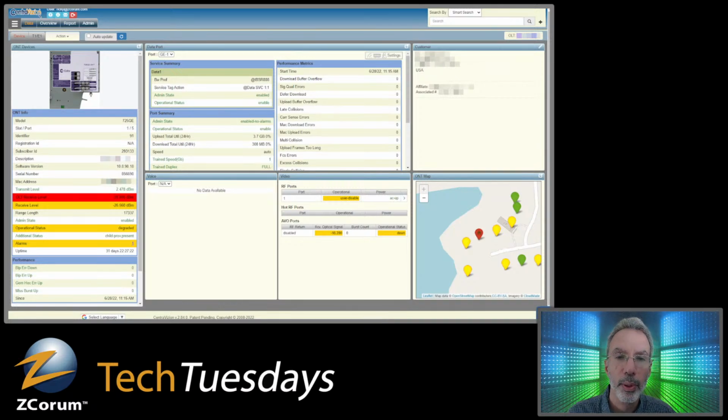So they can pull up the customer, they can see what's going on immediately, they get kind of a visual cue that some things are not right. They can see what's going on here. They've got high OLT receive level. They've got a yellow on the receive level itself.